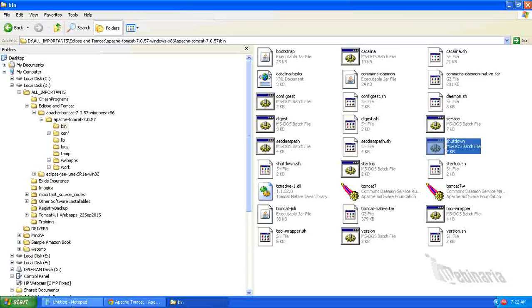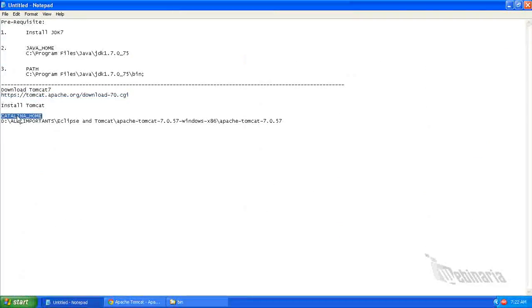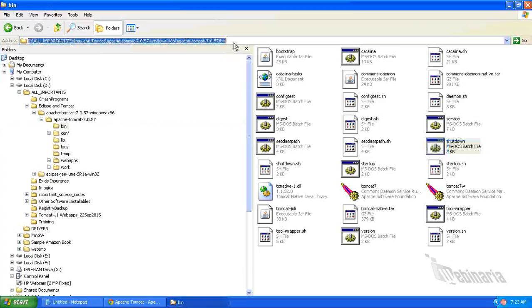After this, you need to set another system variable. The name of variable should be Catalina home, and this should contain the folder path where the Tomcat has been installed. So this is the path. Sorry, not bin. This is the path. So this folder will contain bin, lib, conf and other directories. So you need to specify this path in Catalina home variable.